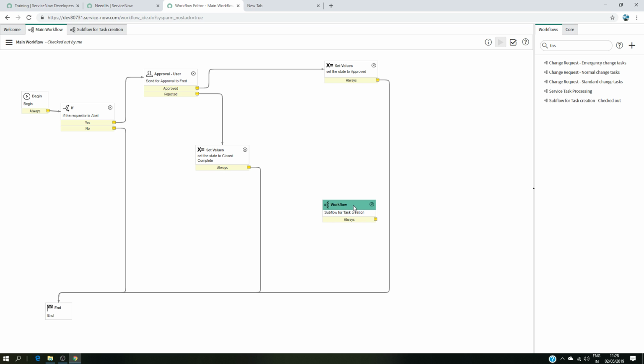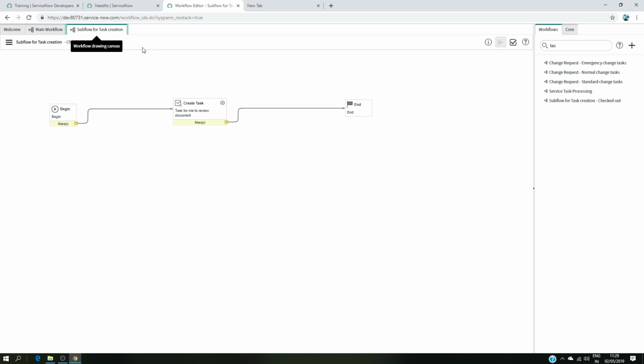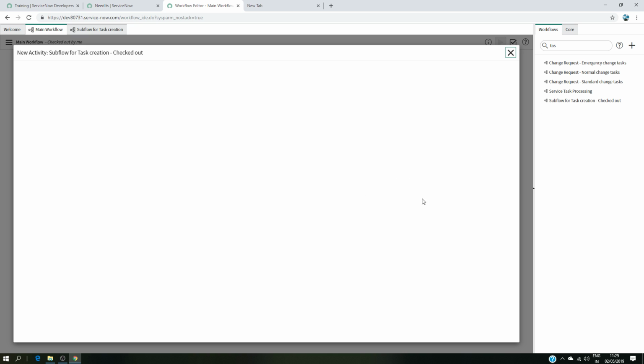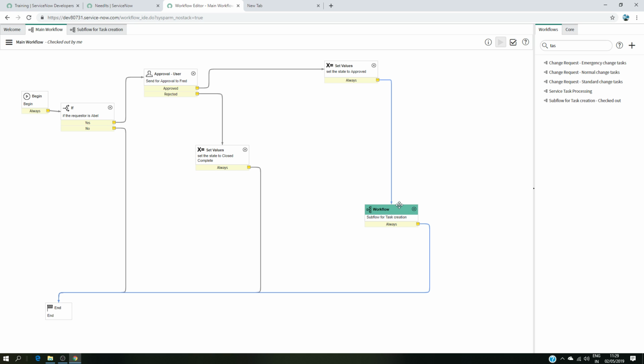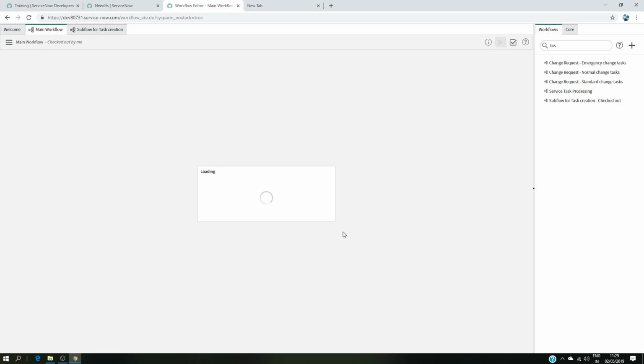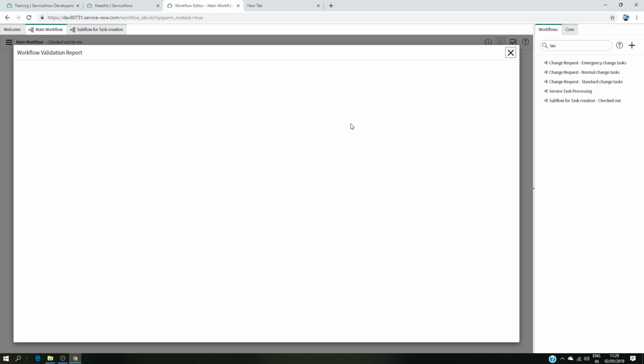It should actually take directly, but it's not working. So I'm gonna do it again. Okay, probably this one. Okay. Now it should be good. Great. So now we have included this subflow in our main flow. Let's validate this one again.